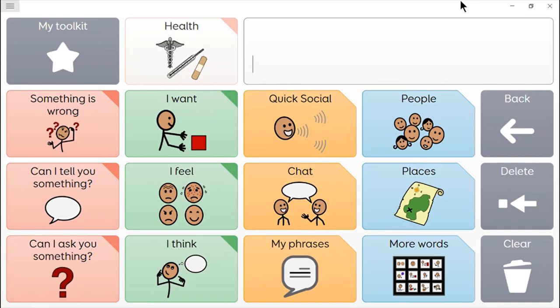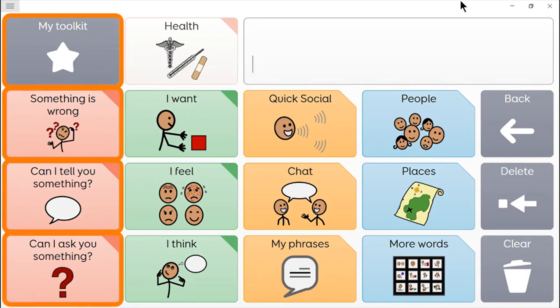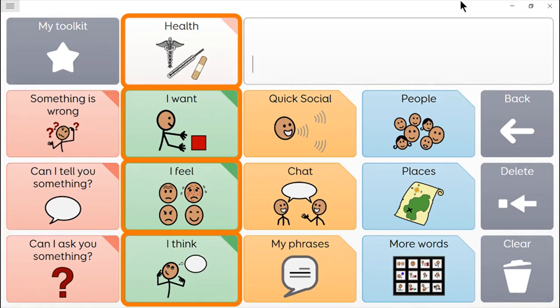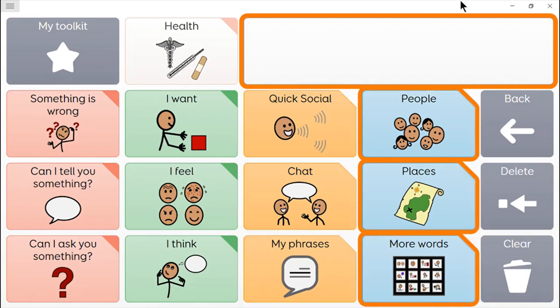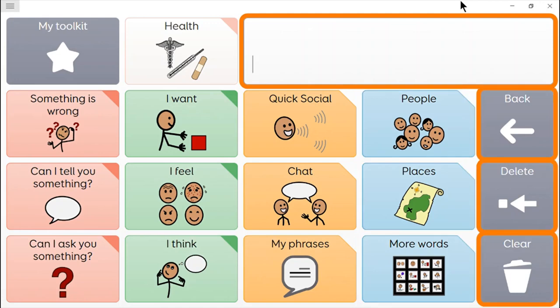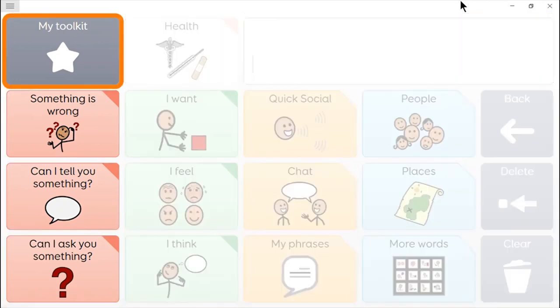Okay, so I'm gonna scan through and just get to the stories to make sure that that's all working normally. Toolkit, wrong, tell, ask. Okay, it's in the Help, first column. Want, I gotta feel, wait for it to think, cycle around again. Speak, quick social, chat, phrases, speak, people, places, more word, functions. So I did kind of a test story. Toolkit, wrong, my toolkit.